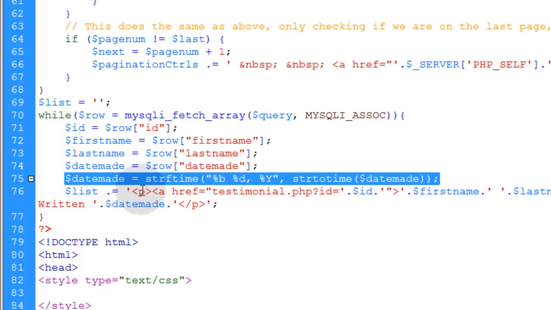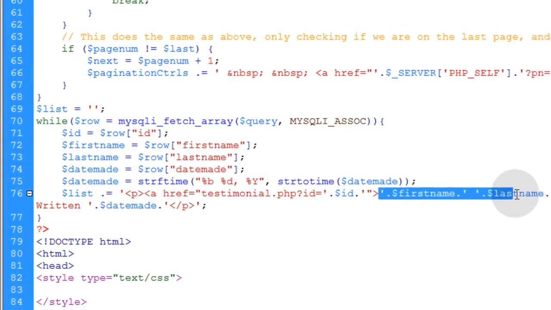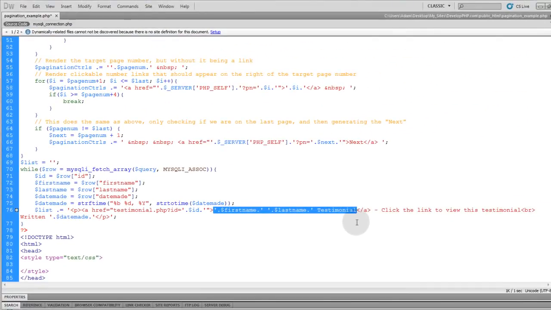Then I'm going to make my little list, where each item is going to be in a p tag because I want them separated a little bit down the page. Each one is going to have a link to the proper testimonial, which will render on testimonial.php, and the ID URL variable will be sunk in right there. I'm going to show you all of this working in just a moment. The label for that link is going to be the person's first name, last name, and the word testimonial.